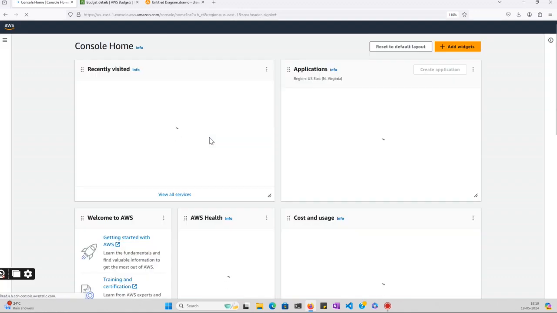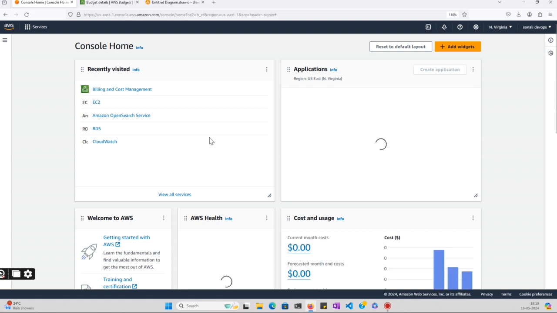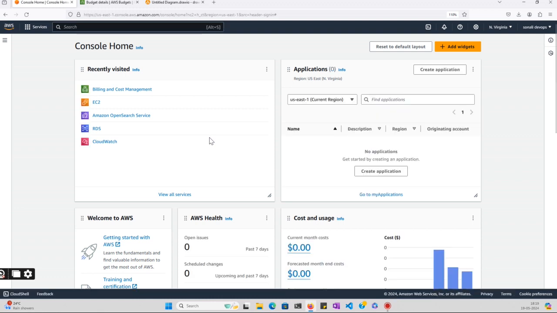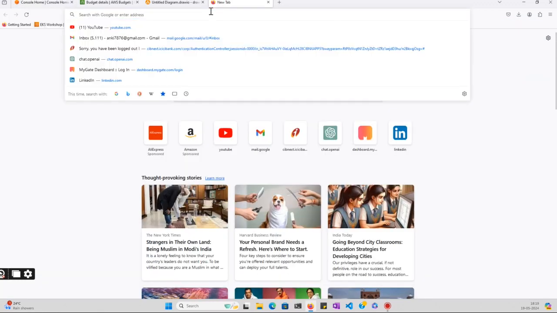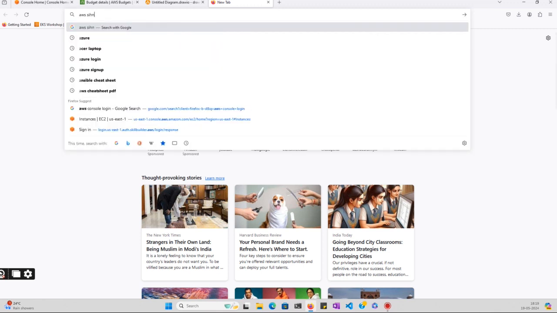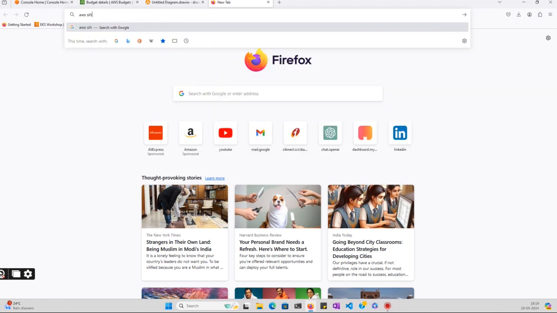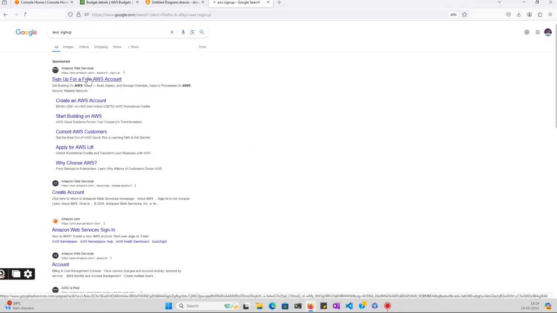And I hope that you have some basic idea or prerequisites about how to create an AWS account. Let me just give a small brief. Like if you have not created an AWS account, you can just go to Google and type AWS sign up, and then you can sign up for a free AWS account.